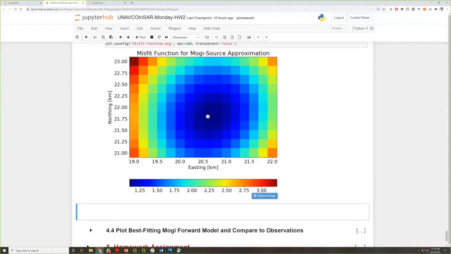You also see that the misfit function is kind of circular, which means it doesn't matter which way you walk away from the optimal solution. The way misfit increases is about the same in all directions. This is a good indication that the two variables that we are varying, so the easting direction and northing direction, in this case are reasonably linearly independent from each other. So there's independence between those two variables, and that shows up in a fairly circular misfit function.